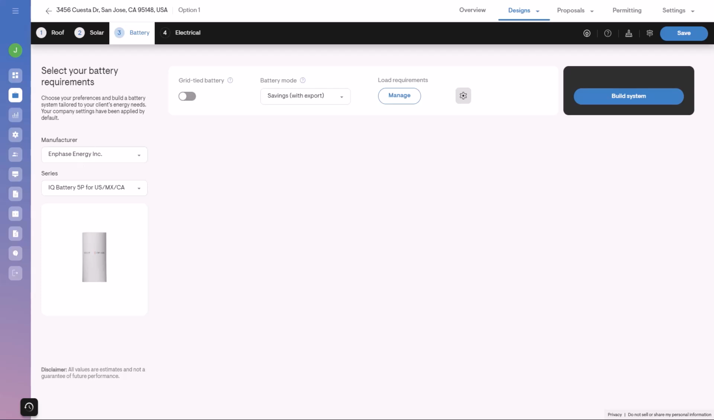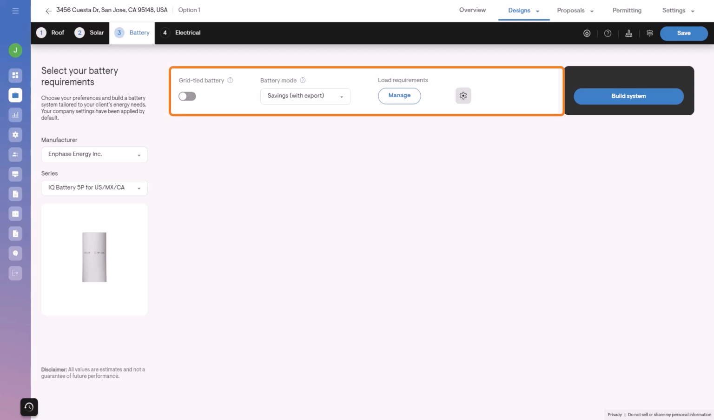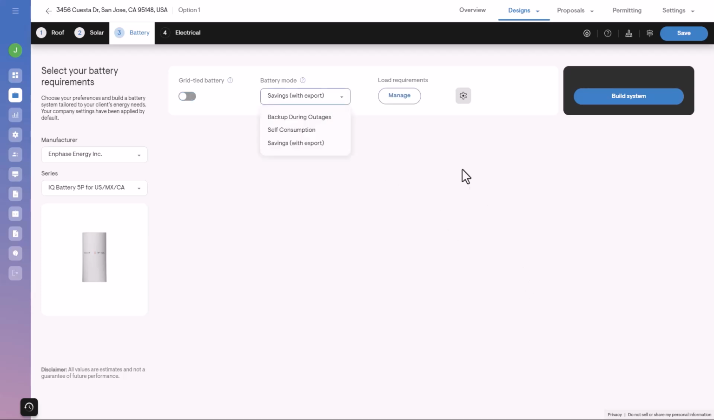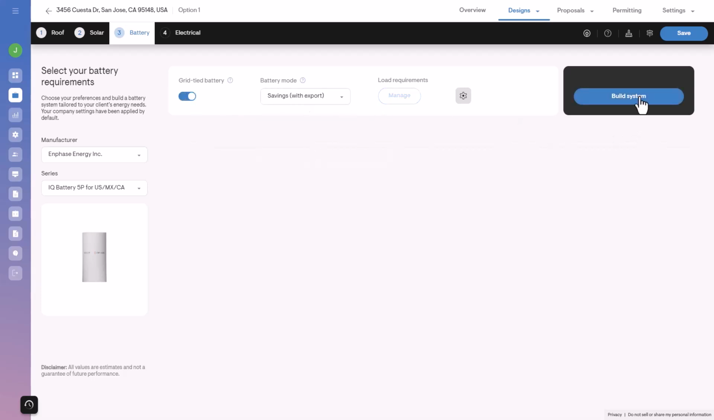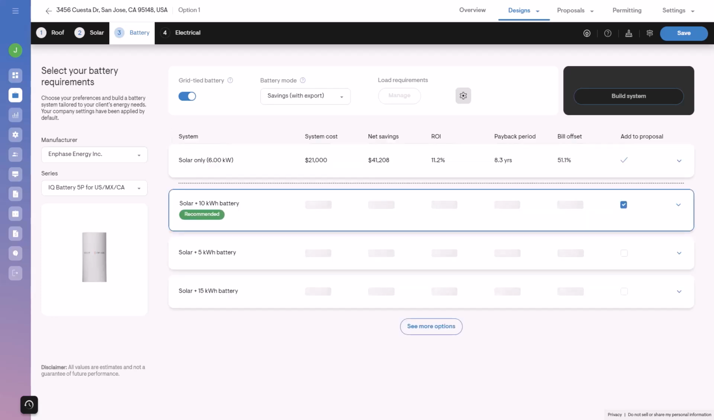When adding a battery, you'll notice that the manufacturer and series are pre-filled based on your default settings. First, select the manufacturer and product range that you'd like to design with. In this case, we'll be using Enphase IQ5P. Confirm if you intend to install a grid-tied battery, meaning backup will not be supported. Choose the battery mode: self-consumption, savings with exports, or backup during outages. For this example, select savings with export mode and proceed.